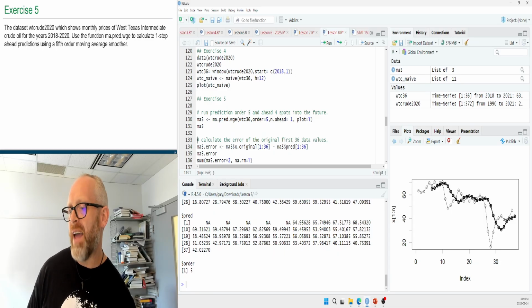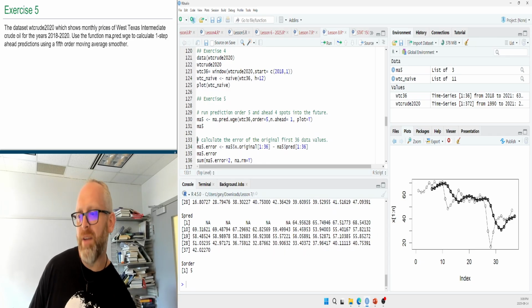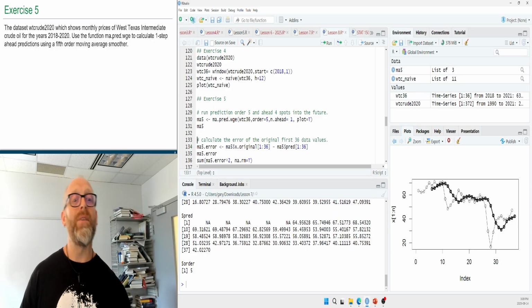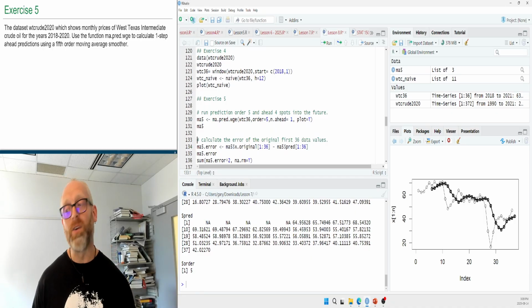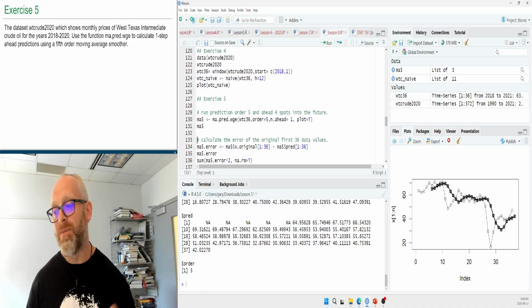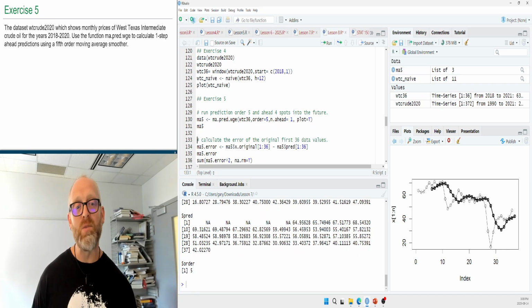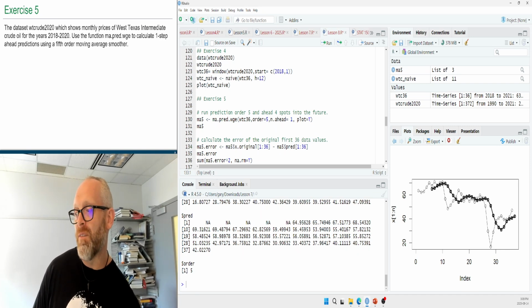So the prediction of that, well, what was December? December of the year previous was 40.75391. Now, if this was the naive version, my next month would be 40.75391, but it's not because I've taken an order 5 smoother here. So my prediction is 42.02270.